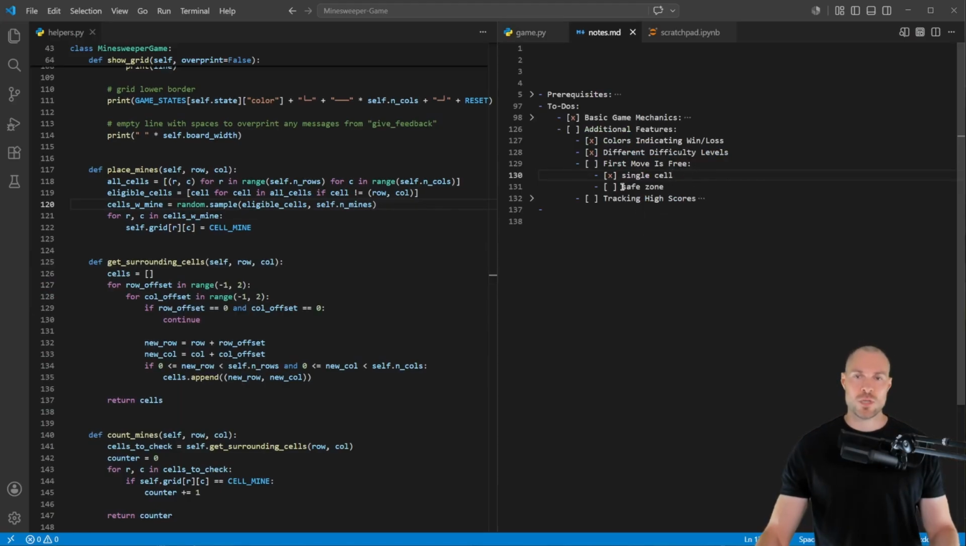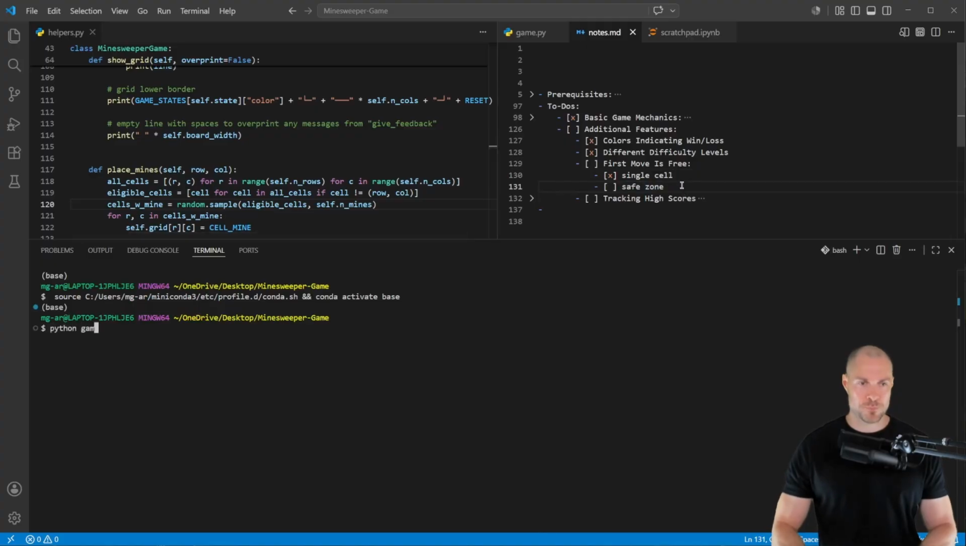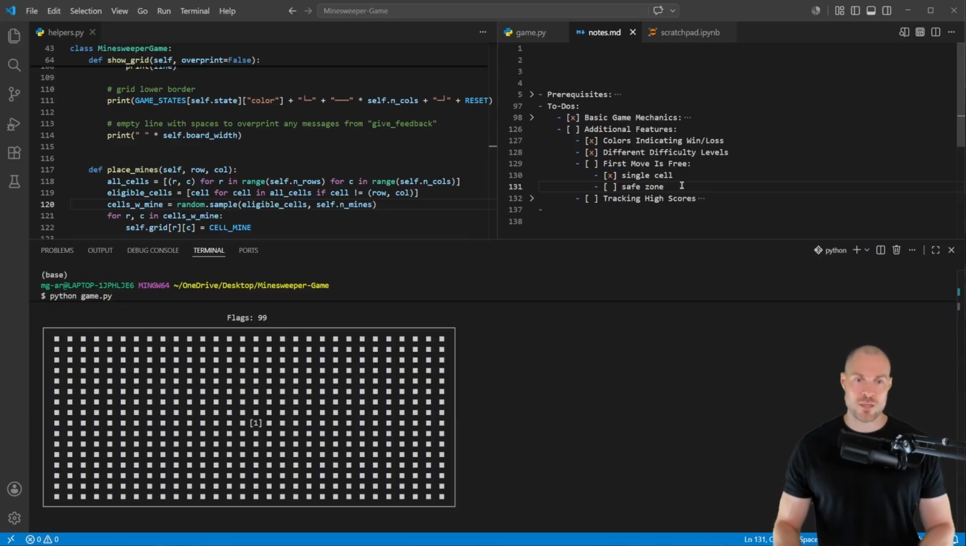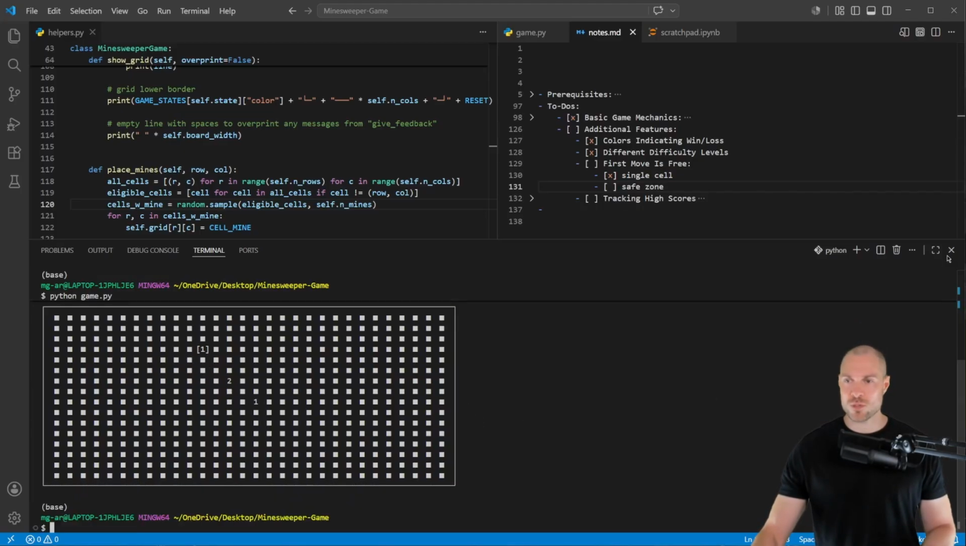Then the next to-do is to create a whole safe zone. And to explain why, let's again run the game. And this time we're going to play hard mode. Sometimes what can happen is that if you reveal a cell, you only reveal a single cell, and this doesn't give you much information. Therefore, I want to create a safe zone for the first move so that we more easily trigger the flood fill algorithm and get more information. The safe zone is going to be the cell that the player wants to play and then all surrounding cells. So this is now what we want to implement.